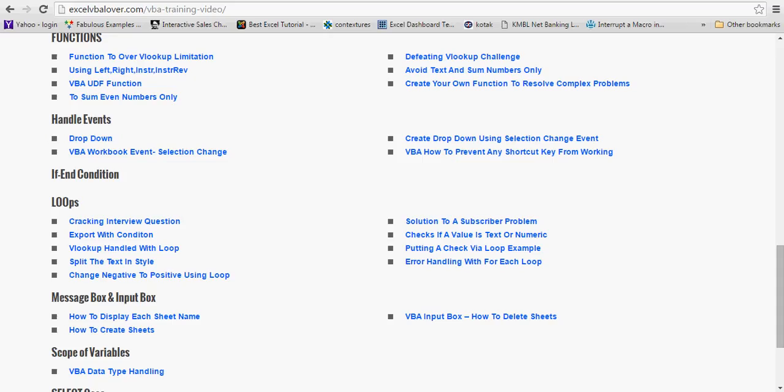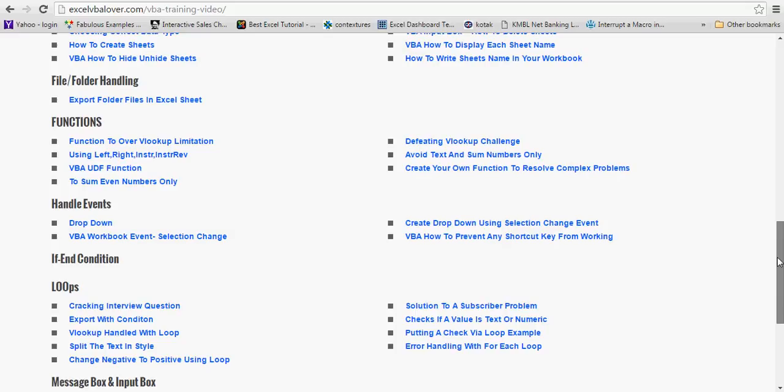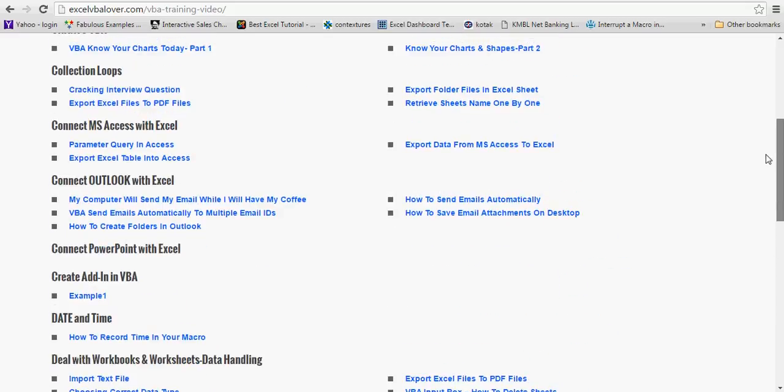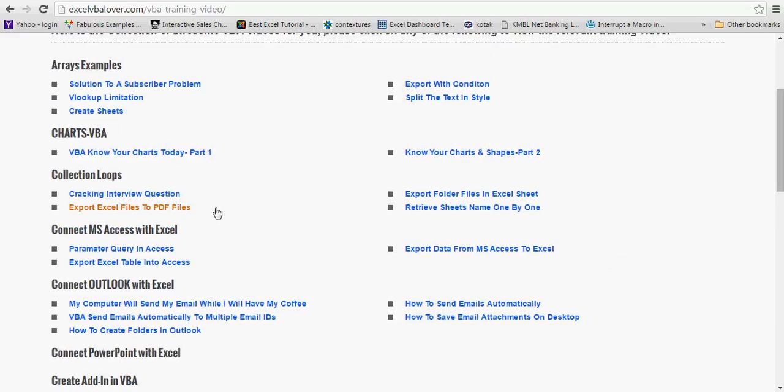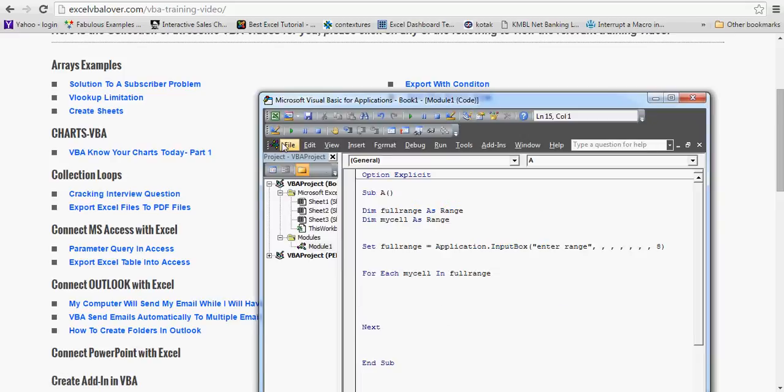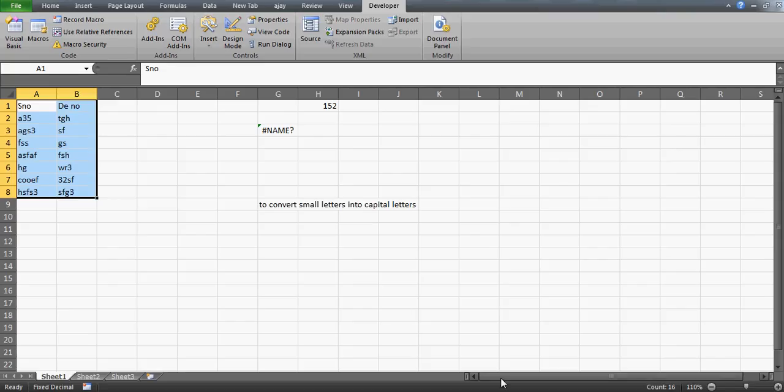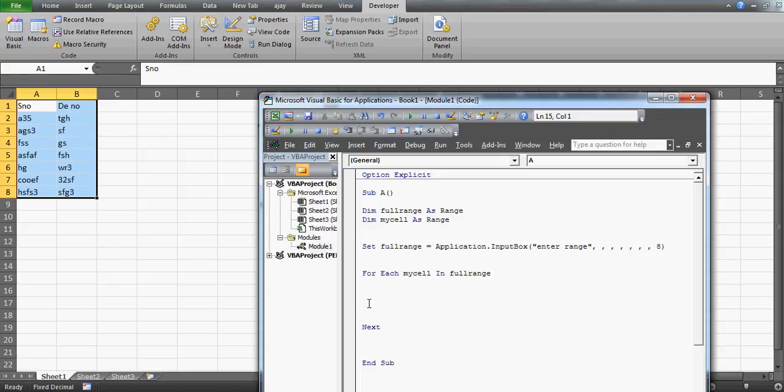Next. Now if you're not familiar with this, what is this For Each, then please go ahead and watch the videos here on the loops, the collection loops. You can check all these videos and they will give you the understanding, but let me also tell you a little bit about this. These are the collection loops, which are pre-built loops, right? And this myCell in fullRange is not actually a VBA word. These are the objects which we have declared. Now it could be anything.